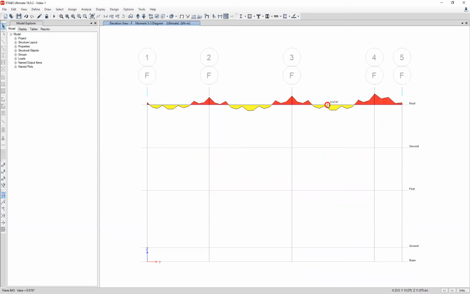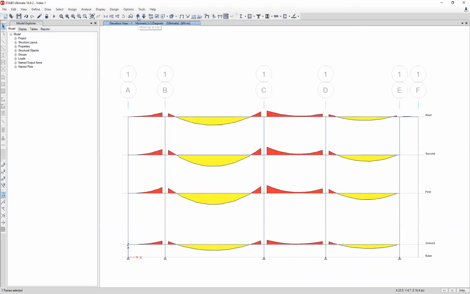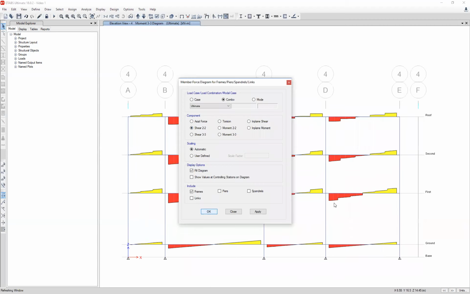Values are very small because we put them only to add the load on the slab. So they don't have very small values of bending moment, which is not important. And then you can also move to the other direction of the building, moving from one direction to another direction. Okay, so these are the bending moment and shear forces, as you can see here.